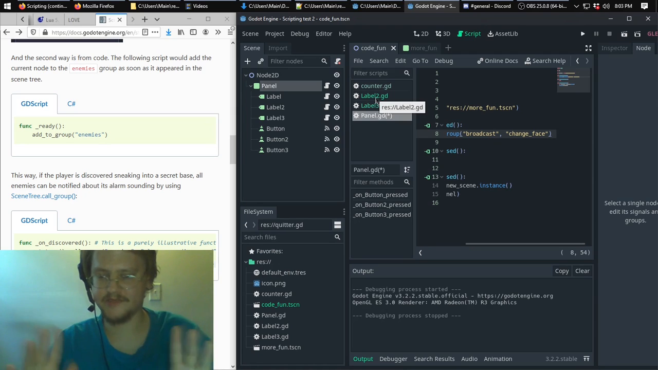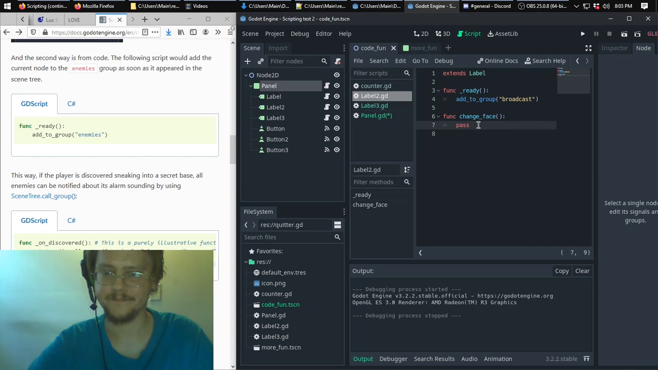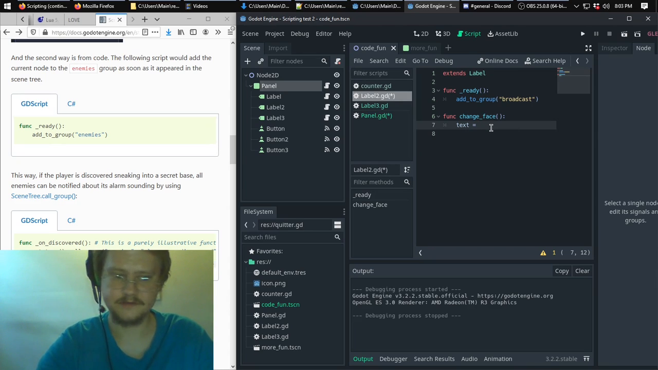I'm trying a thing where I have some of the code already typed out, and some of it I'm typing out for you, and I hope it works as an instructional method. But we have change_face, but it does nothing right now. We want to make it change text. So this would be label.text, or the text of this label, Label2, equals "message received".